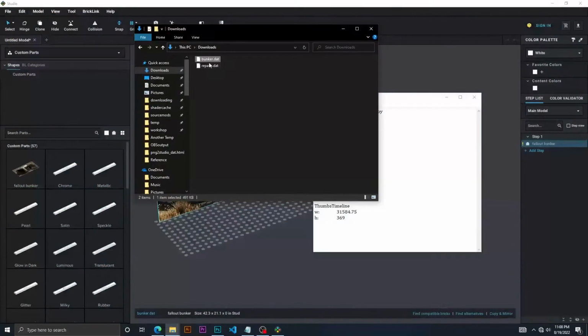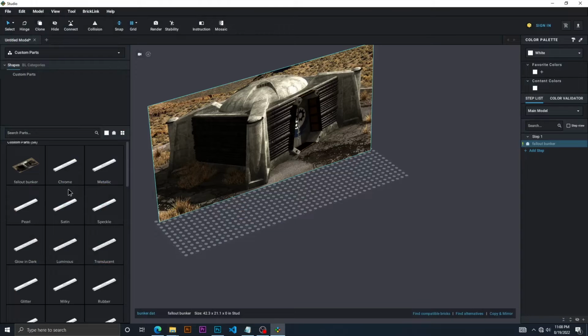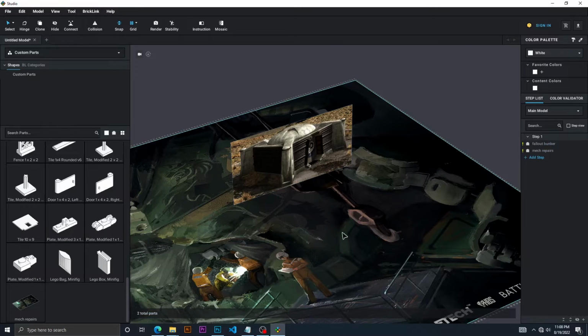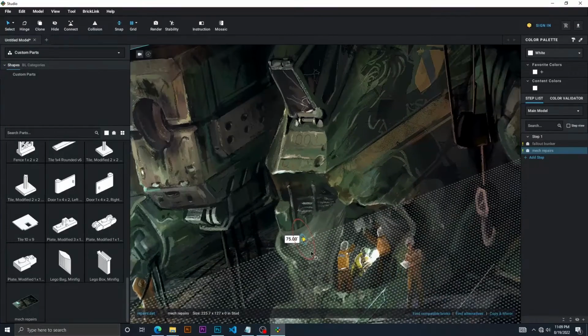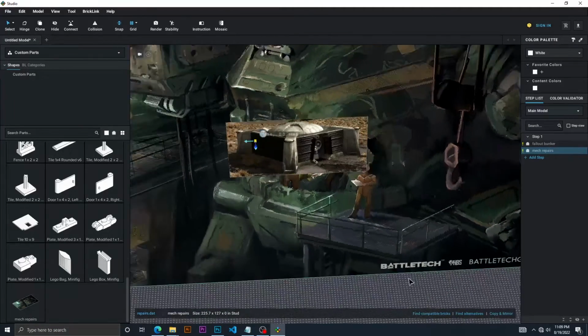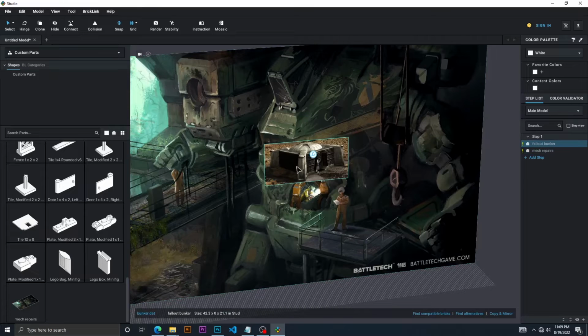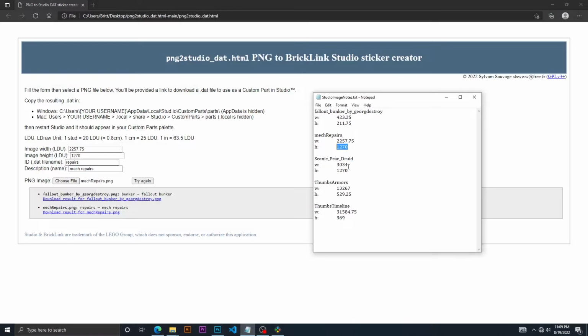Open up our folders. Repairs. Paste that in. That should have refreshed. Oh, kind of huge. These are kind of big. Let's move that one off to the side a bit. I guess let's move on to the next one.